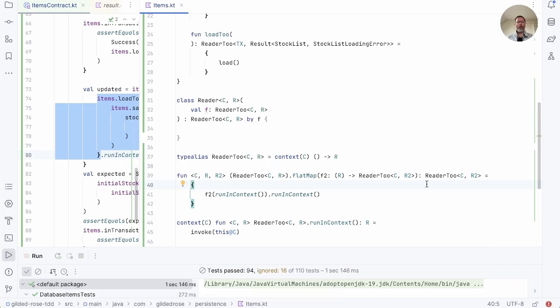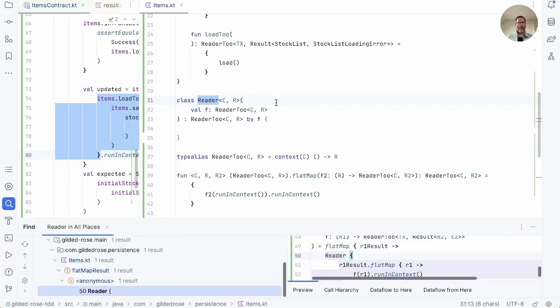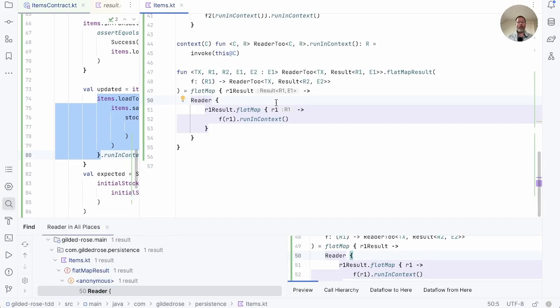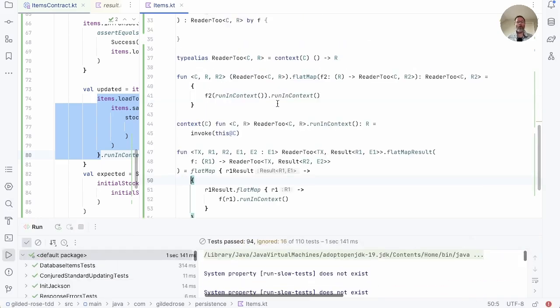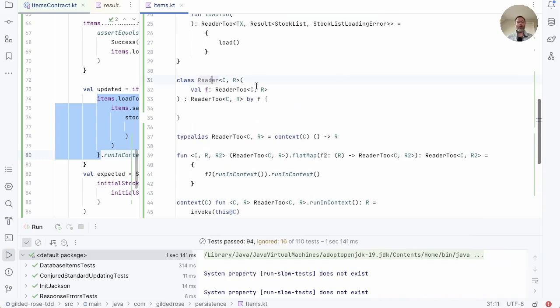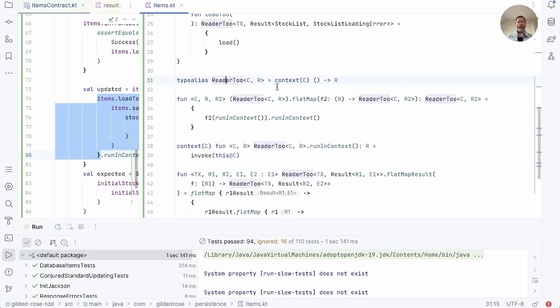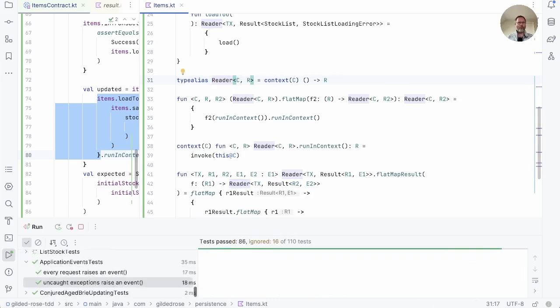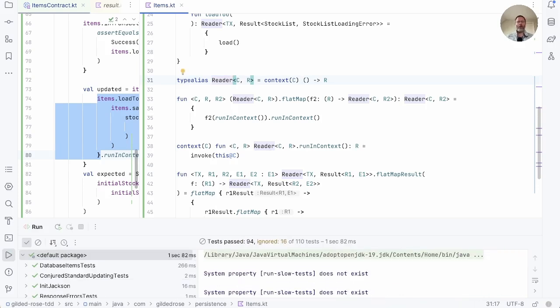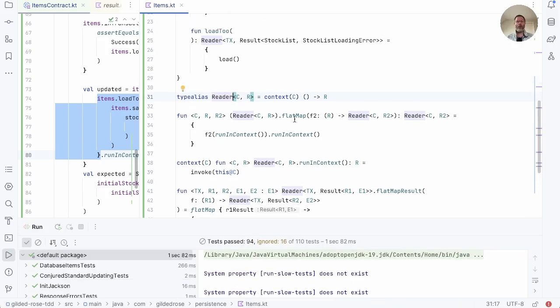Still good. And now the question is, where do we still have a reference to this reader? It's here. But again, here we can just use the lambda. Run that. And now our reader is unused. Delete that. This type alias will do in its place. Run the tests. Well, that was stressful. Tidy up and reformat so we can see what's going on.